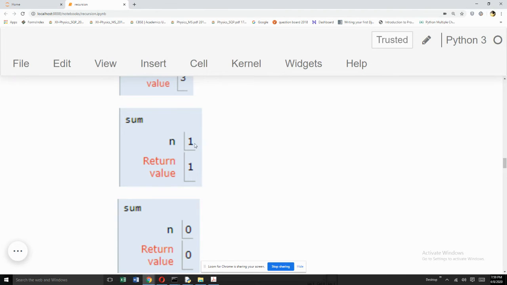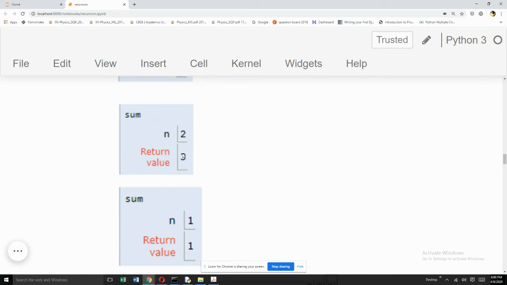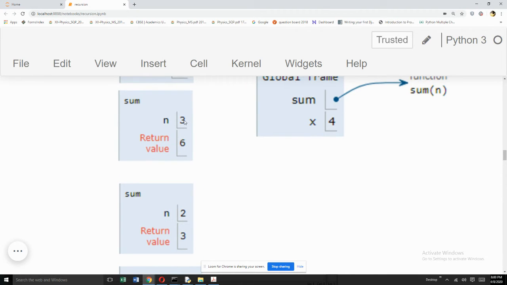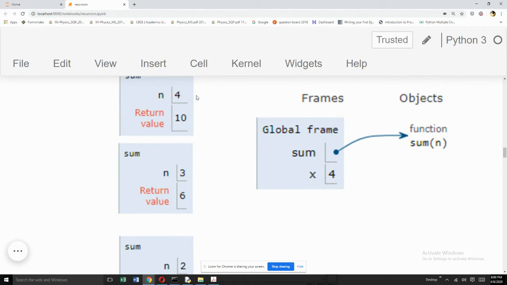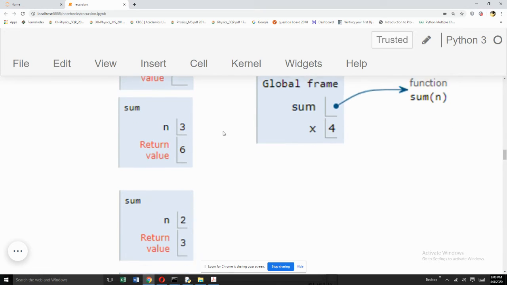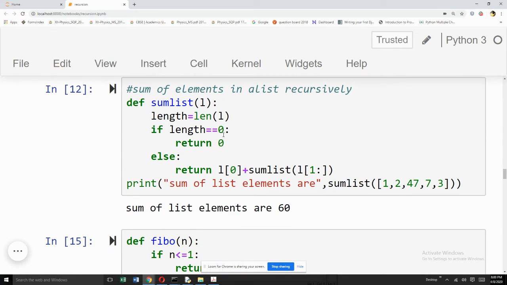Now what is the final value it is returning? 0. So the 0 value will be added with 1: 1 plus 0, the final return value will be 1. Now it will be returning back that value, that will be 2 plus 1 plus 0, which is 3. And now 3 plus 2 plus 1 plus 0, the return value is 6. And now 4 plus 3 plus 2 plus 1 plus 0, so the return value is 10. So if you imagine it in the form of a stack in your mind, you will be easily able to write the Python logic.